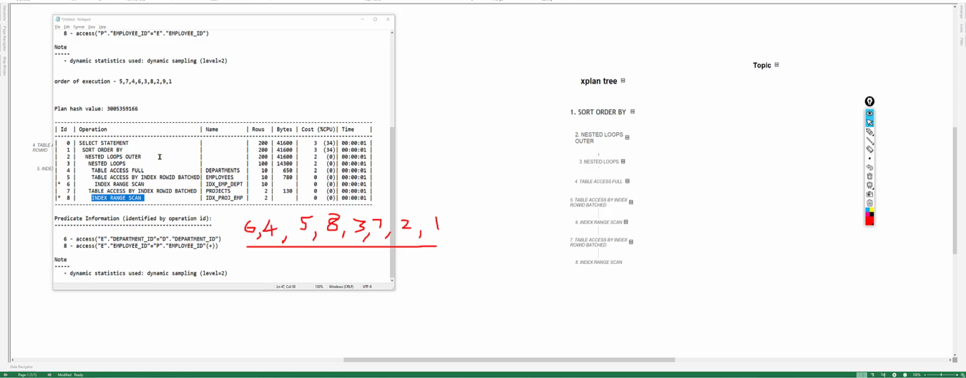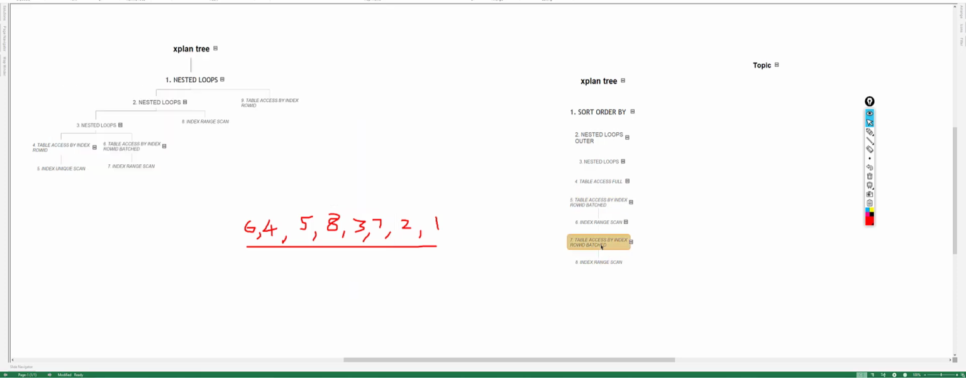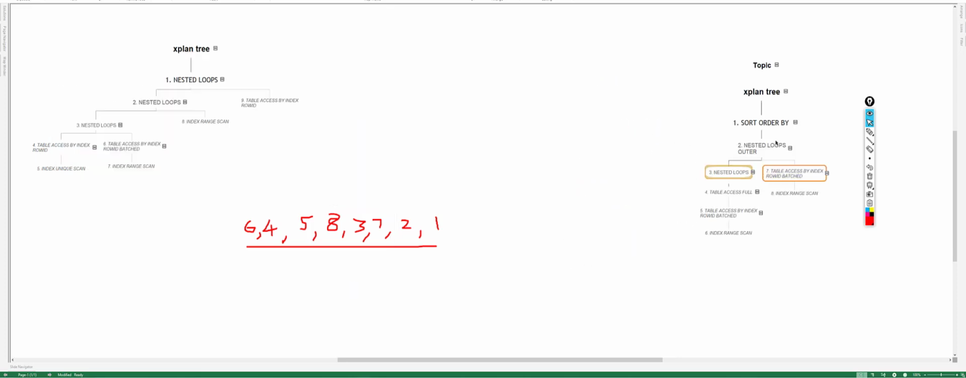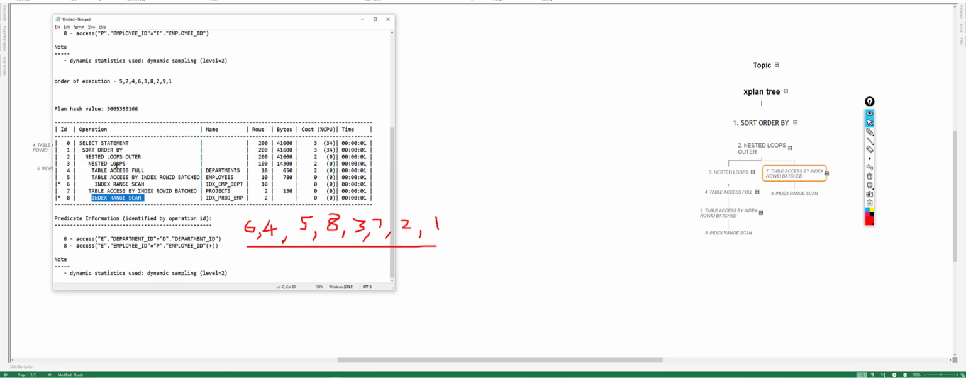Who is the child for nested loop outer? Step 3 and step 7. So step 3 and step 7 come under nested loop outer. Then who are the children for nested loops? There are two children, table access full and table access by index row ID batched. And also we have index range scan. So step 3 has 3 children.